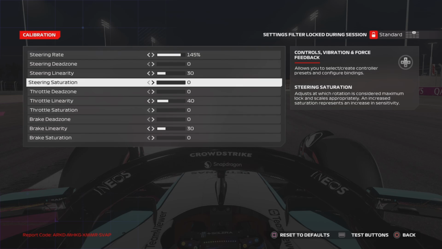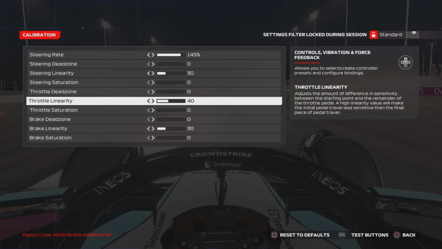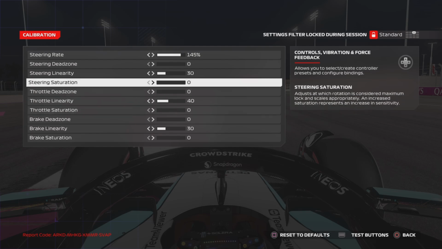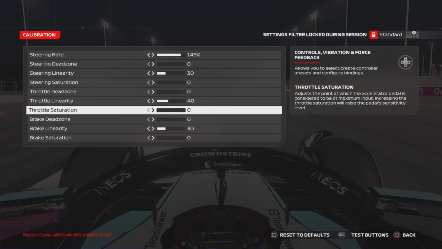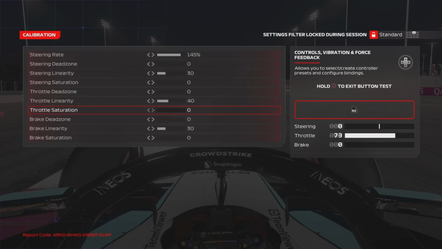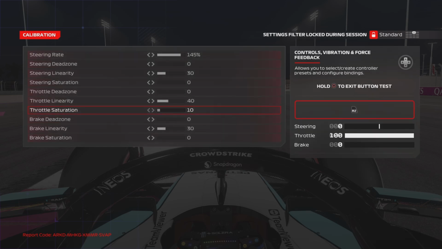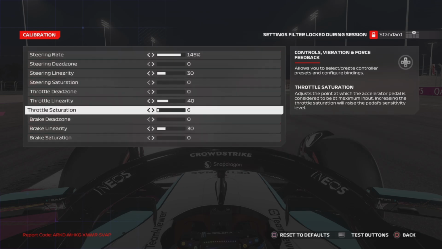You might need a bit of saturation, obviously. If you've got some stick drift and stuff like that, you probably want to up your saturation on your steering. And same if you can't hit 100%, if you're going on full throttle and it's only going to about 90, you probably want to add a bit of saturation on, so probably only to about 10 to 15, and then obviously it'll be easier to get to 100%, but I don't need to at this moment in time, so I have no saturation.